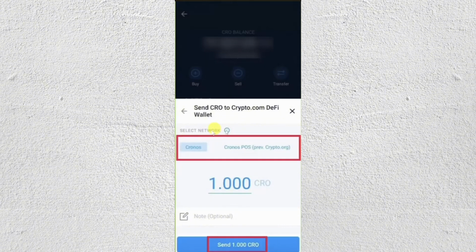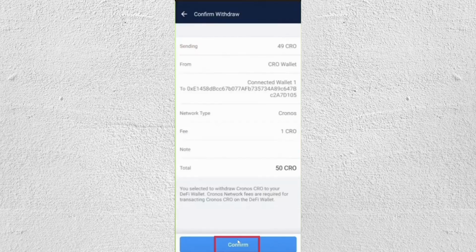So from here, you just have to select the network. Make sure that you select the right network of your crypto. So since that is a USDT, you have to choose the right network for USDT. And then just type in here the amount of USDT that you want to send to your on-chain. And once you're done with that, just tap on send at the bottom.